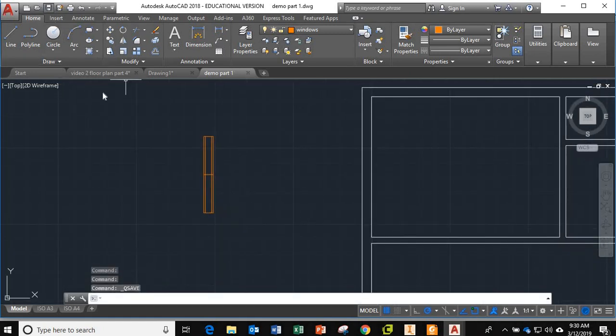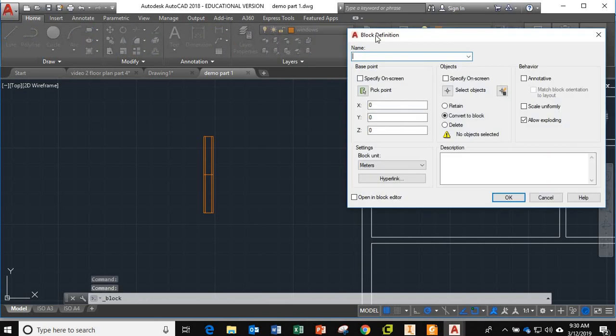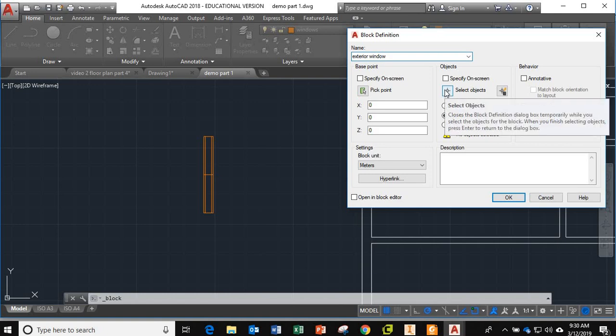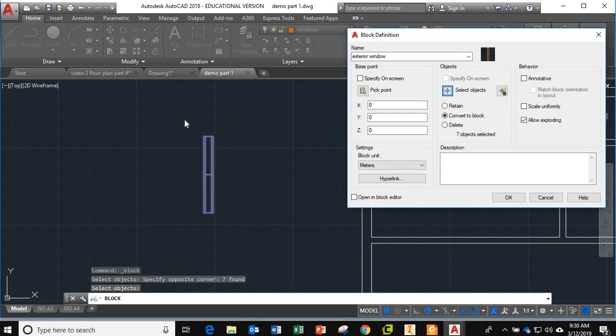Let's save our work before we go any further, and now let's turn this into a block, and we do that by clicking here on create block. That little button, let's create the block. The first thing, let's give it a name. Let's type in exterior window. Now I want to specify what I want to turn into a block. So click on Select Objects, select all of that, and press Enter.